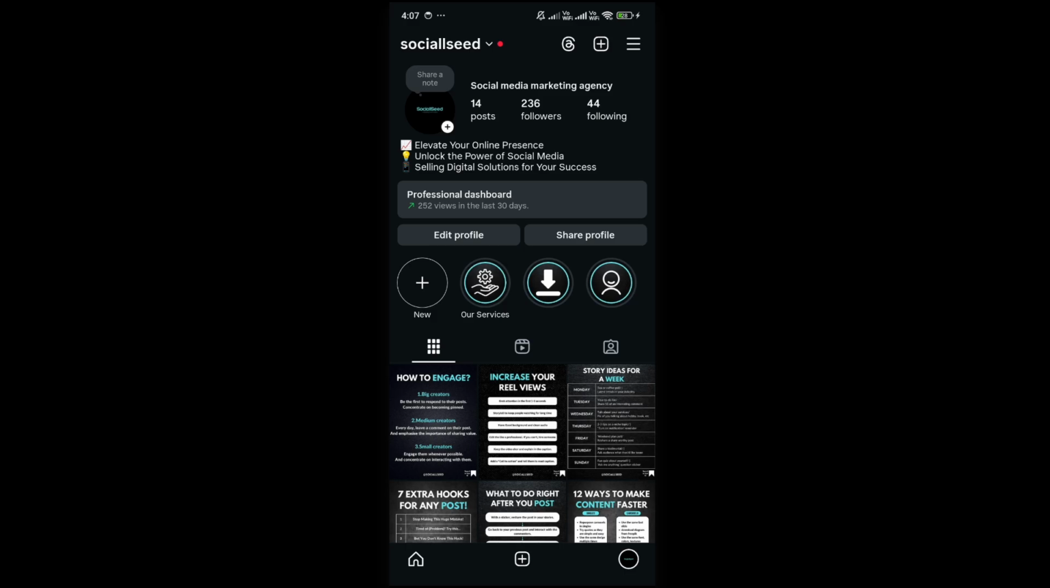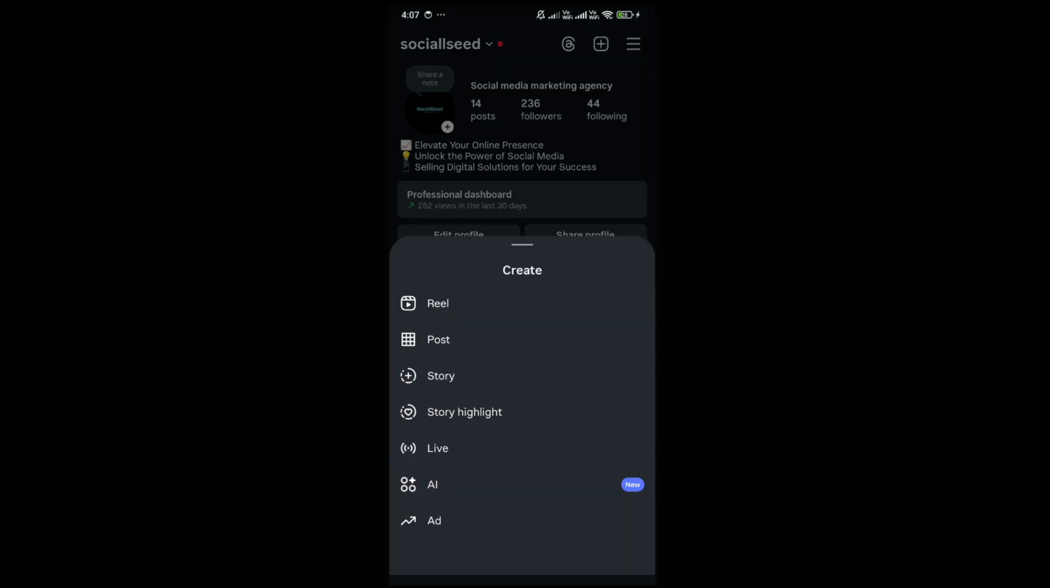Alright, so here's how to post photo and video together on Instagram. Now just open your Instagram profile and here just click on this plus icon on top. Now click on post.